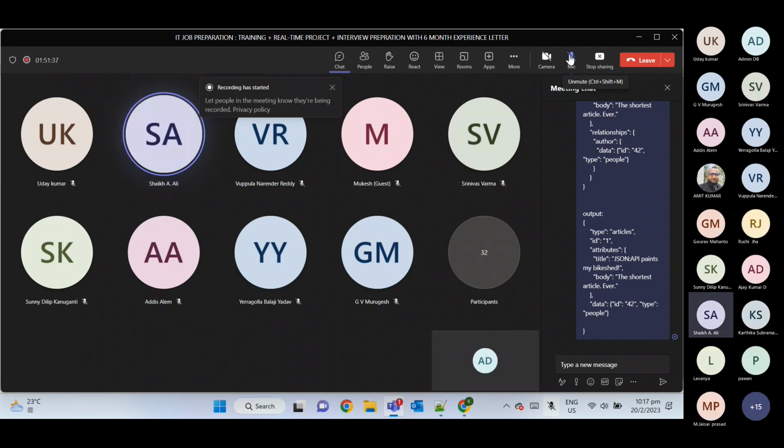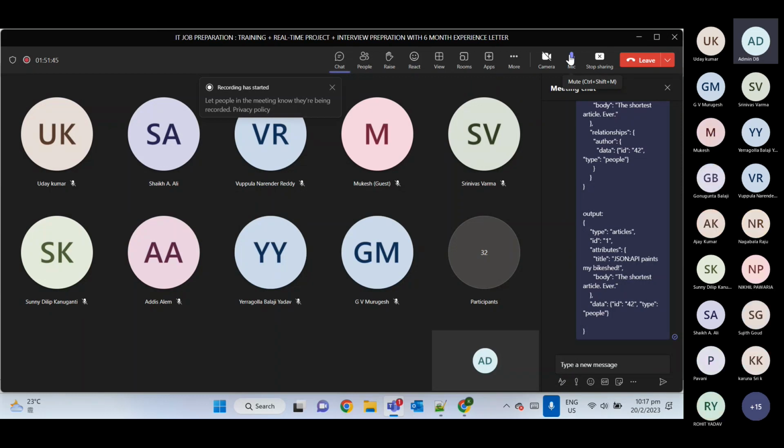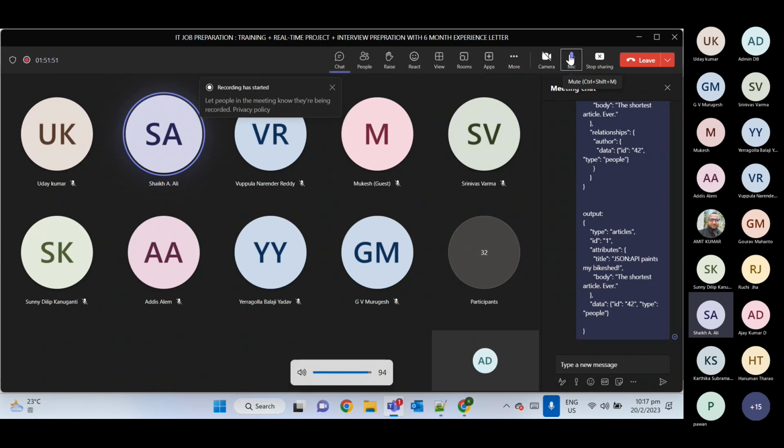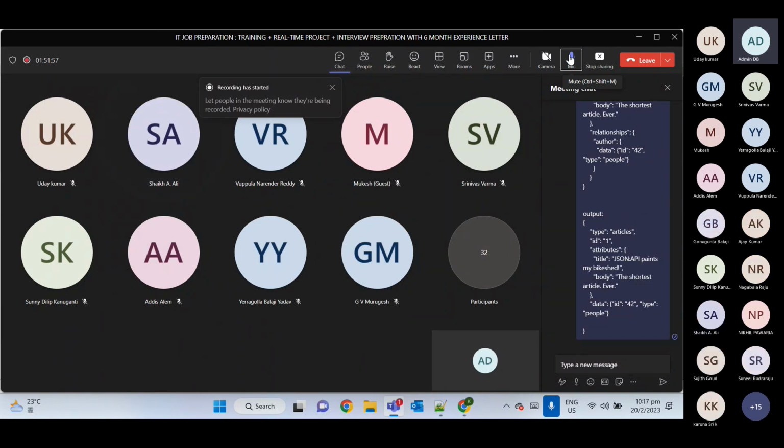Hi, Ravi. Yeah, go ahead. Suppose in case a list of objects is there, how can we retrieve that? Your voice is very fluctuating, it's coming up and down.